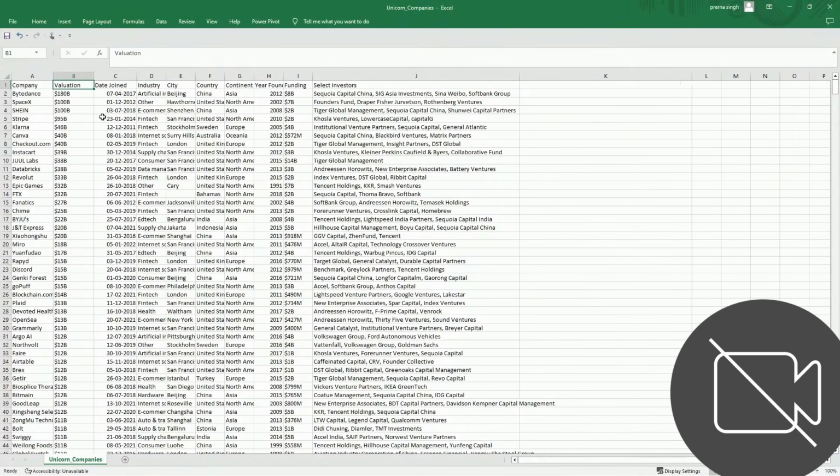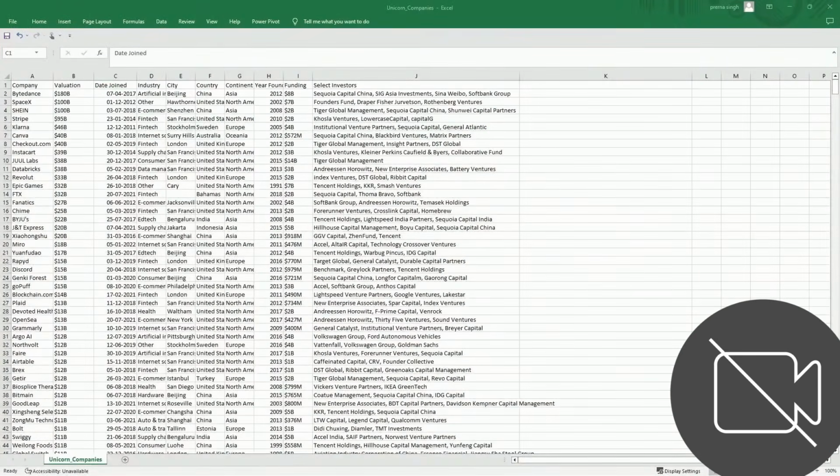I hope it's clear. Next one is date joined. What is the meaning of date joined? The date on which the company reached $1 billion in valuation, which means the date on which it became a unicorn.